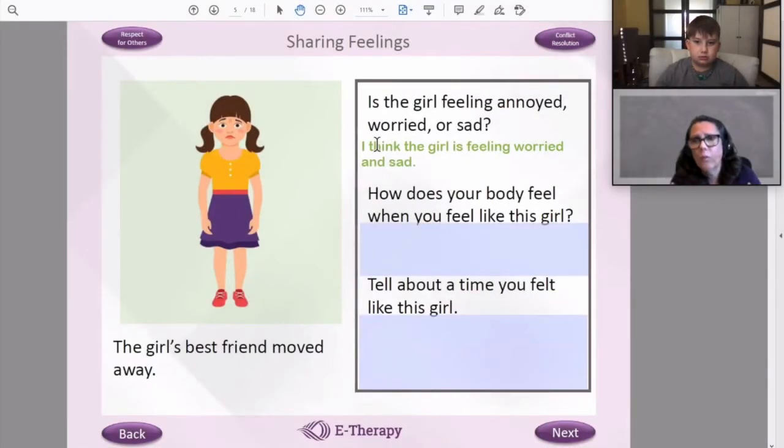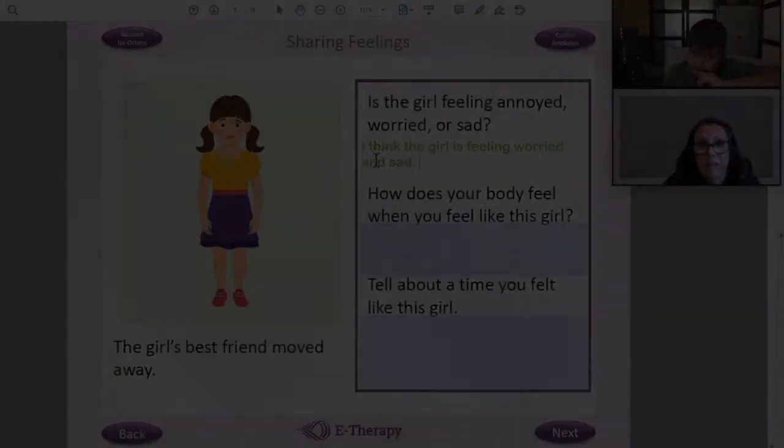So I got to write that down. So talk to me about the worried part. So maybe she's worried that she won't have any more friends. Yeah. I mean, I could totally relate to that. And then maybe she's feeling sad because she won't have her as a friend anymore, and she won't be able to see her. I wonder, maybe they'll be able to connect on Zoom or phone calls or text or something. But how do you think your body feels when you're feeling sad and worried like that?